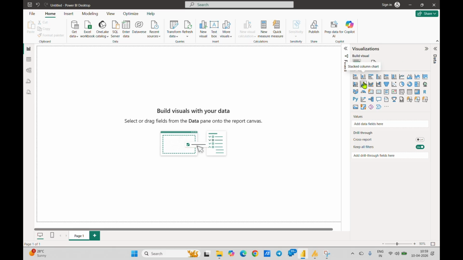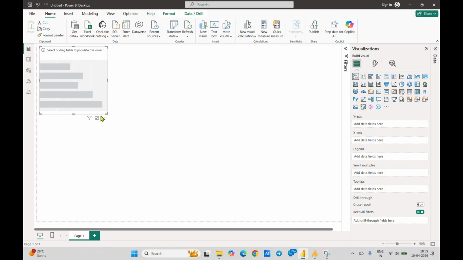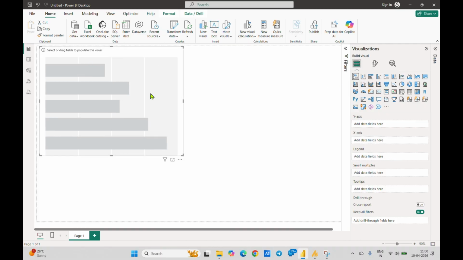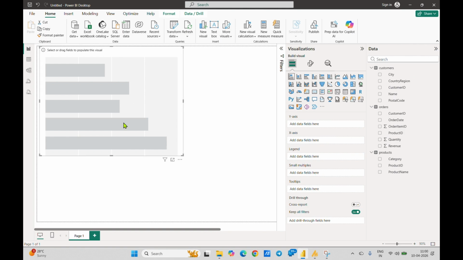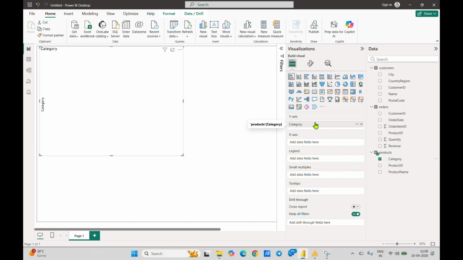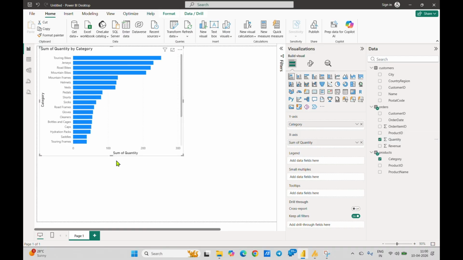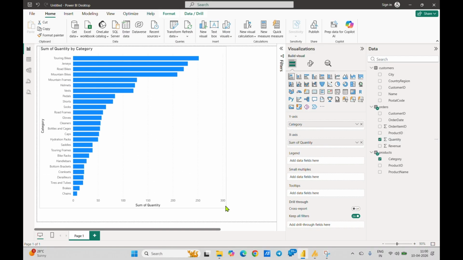You can add the visualization directly as well, like this, but it will be the blank visualization. And later on, you would require to add the fields here on y-axis and x-axis. So this is another way to add a visualization. Let's say on y-axis, I would like to have the category. So I will drag the category from here and put into y-axis. And on x-axis, I'm looking for quantity. So I will drag and drop the quantity here. So it will create the visualization.